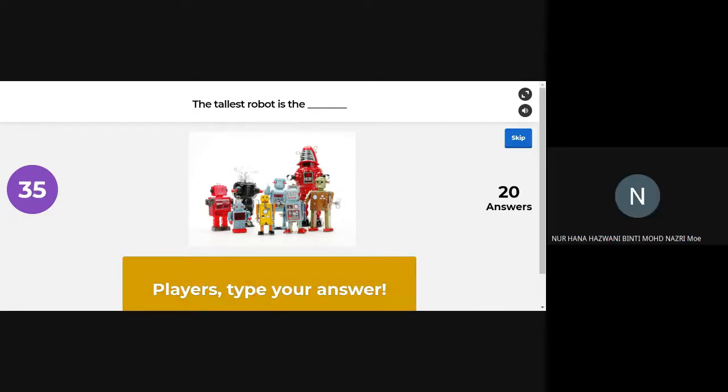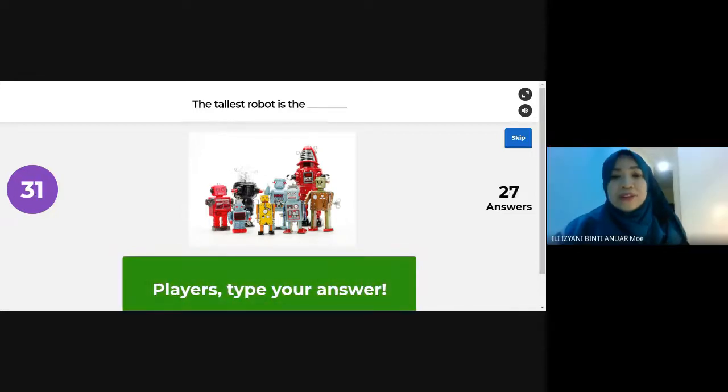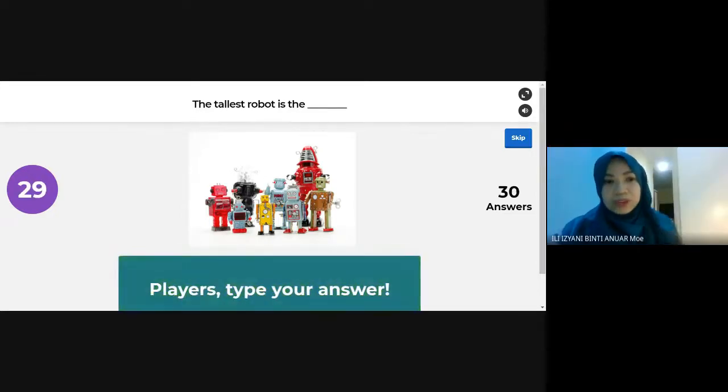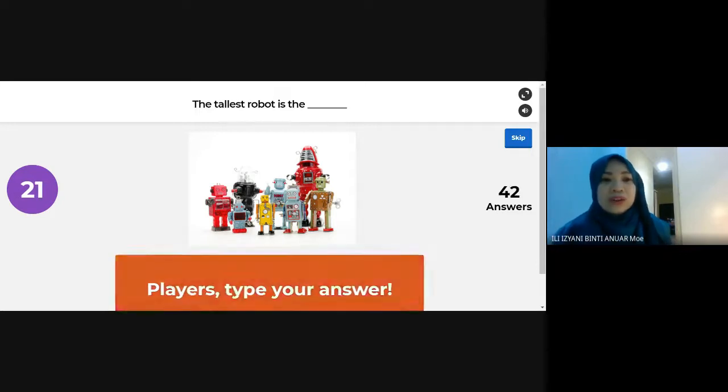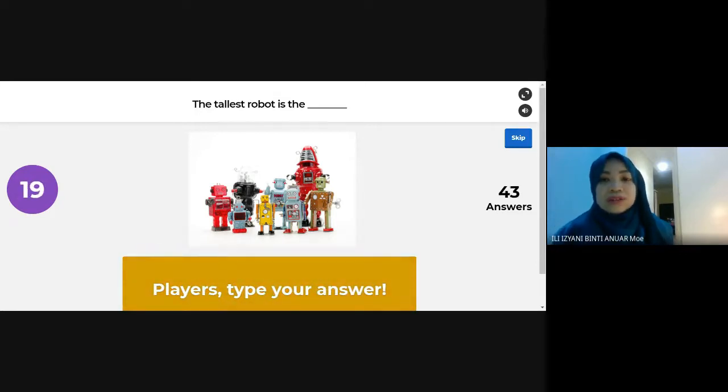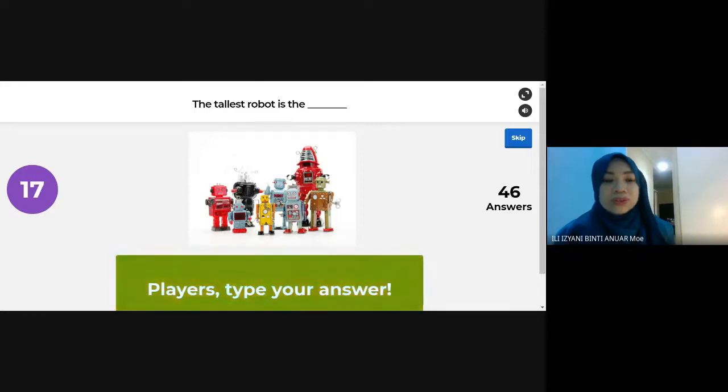Saya tak boleh join dah. Okay, tak apa. Lepas ni buat yang offline eh. Yang tak dapat join boleh buat offline. You look at the answers first. The questions first. Okay, yang paling tinggi. Robot mana? Which robot is the tallest robot? There are so many robots here.